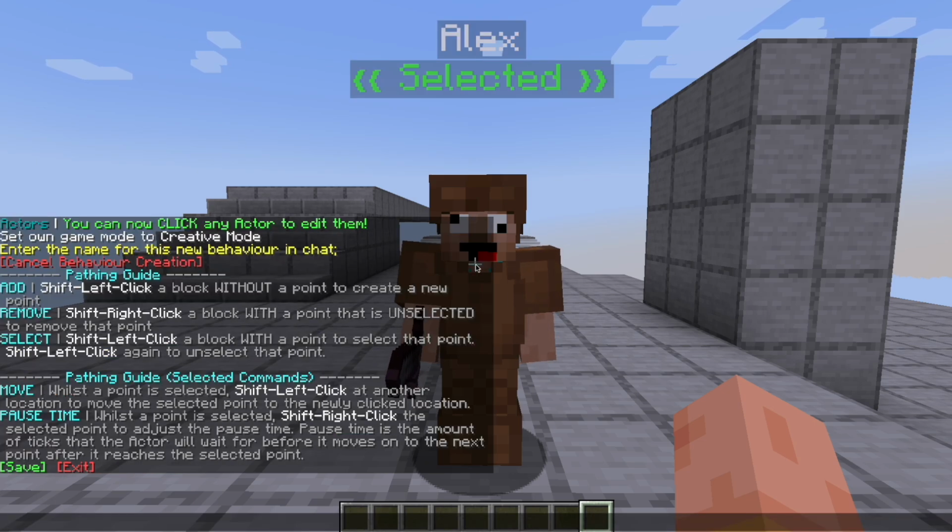And yep, it will show up a little guide in the chat, which is a good reminder of how it all works. Generally speaking, the main thing you need to know is you shift left click or right click to use actions. Shift left click a block without a point to create a new point, shift right click a block with a point that's unselected to remove that point, or shift left click a block with a point to select that block.